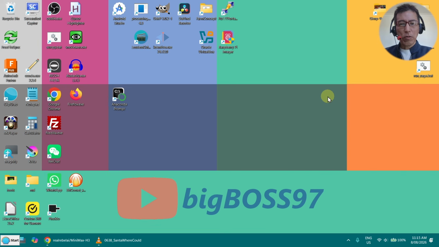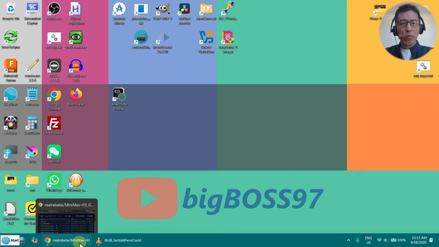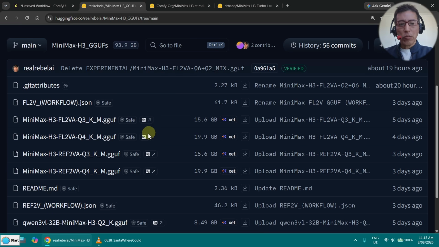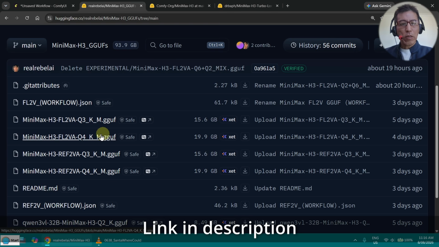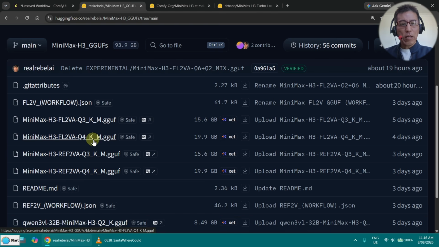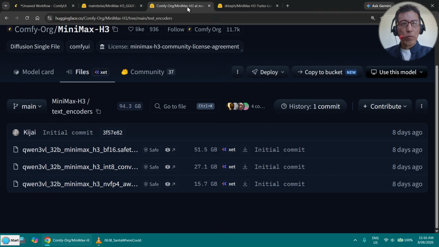Okay, now let's see how to run it on ComfyUI. The first thing is you need to download the model. In my case, I am using the GGUF version. I got it from this page here. I will be showing you with this model, FL2V AQ4 K GGUF, and you can get the text encoder from the ComfyUI page on the Hugging Face side. I downloaded this one, FP8, and it's quite large.